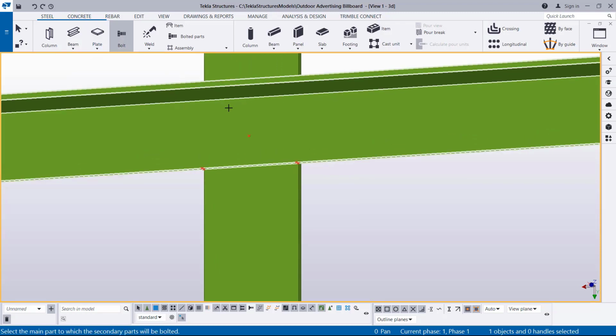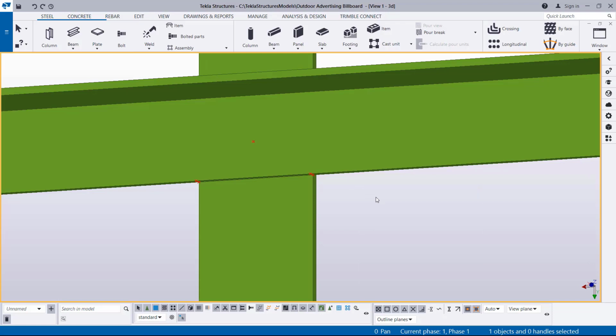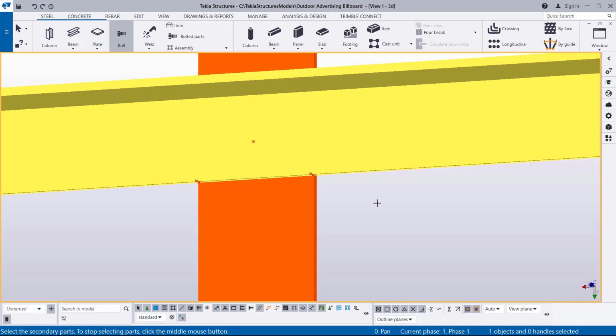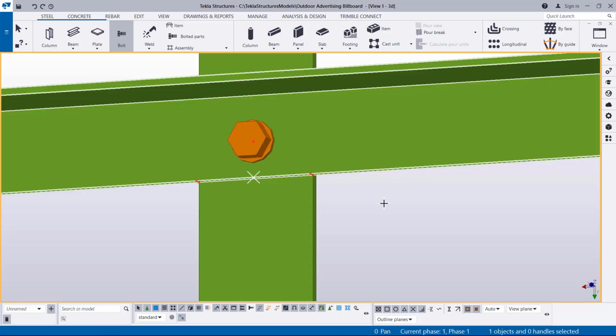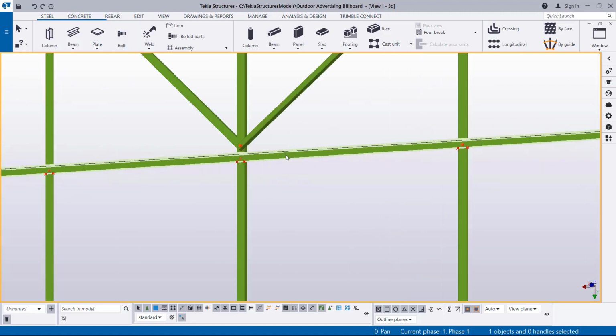I'll come to bolt, pick the members I want to bolt together. Let me just terminate that. My selection is just wrong. I'll come to bolt, pick that member, then I'll pick this member, then I'll press my spacebar and select the point I've selected initially and snap at any point adjacent to the point you had selected initially, just to enable the creation of the bolt. Now I'll right click and click interrupt to terminate that command.